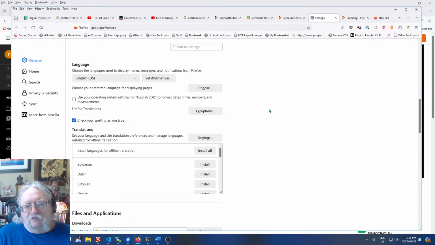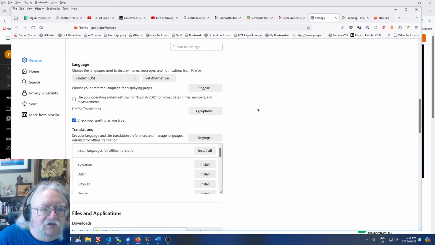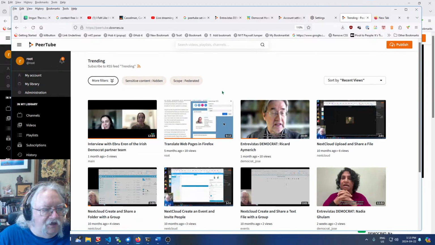So what this means is if there is English language content, it'll display it in English. If there's no English language content, then it'll display it in Spanish, and then it'll display it in French. PeerTube has a bunch of different possibilities. So let's go over to the PeerTube site.